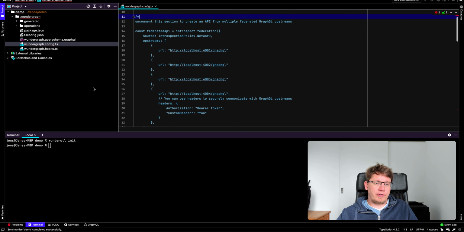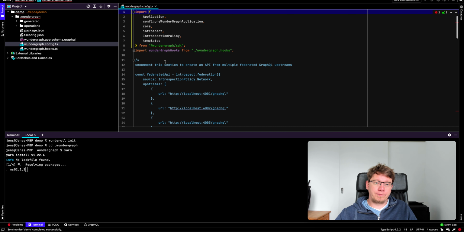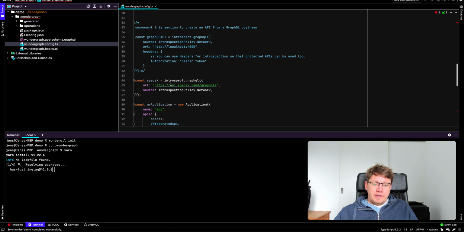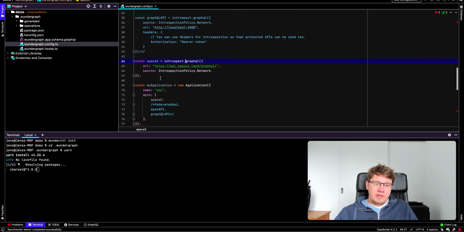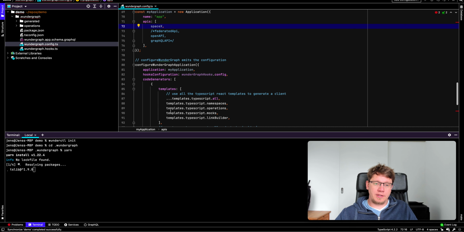The main config file for WunderGraph applications is wundergraph.config.ts. We go in the WunderGraph directory and install the dependencies because our SDK is written in TypeScript. Then the way this works, first step, we introspect a GraphQL API. In this case, we're using the SpaceX API. And then we create a new application with SpaceX. This is the default one, and we configure WunderGraph.